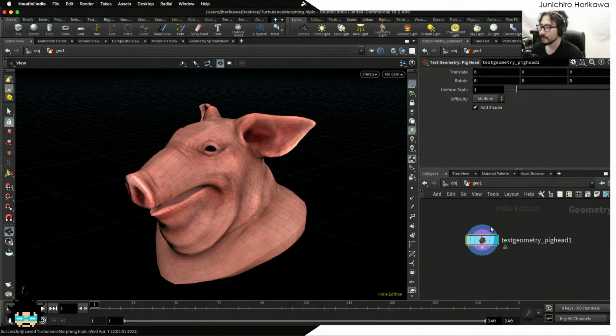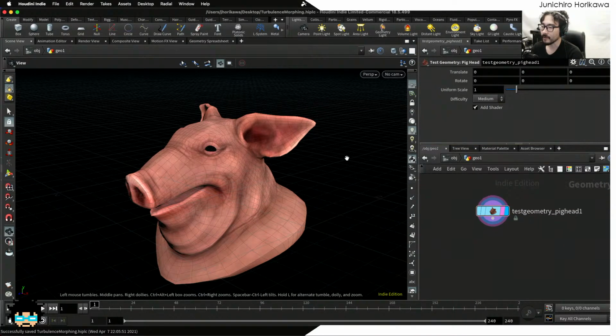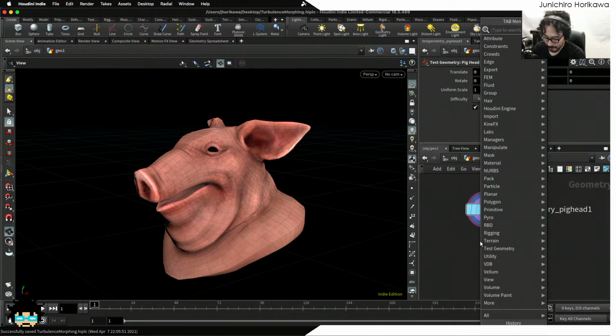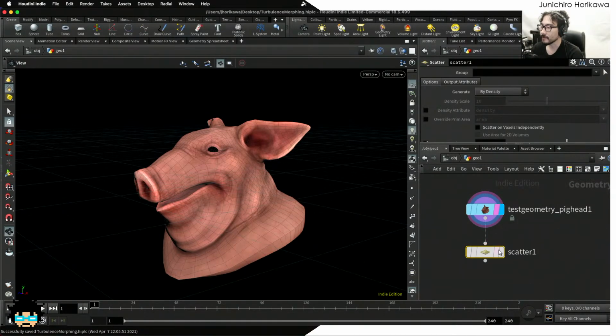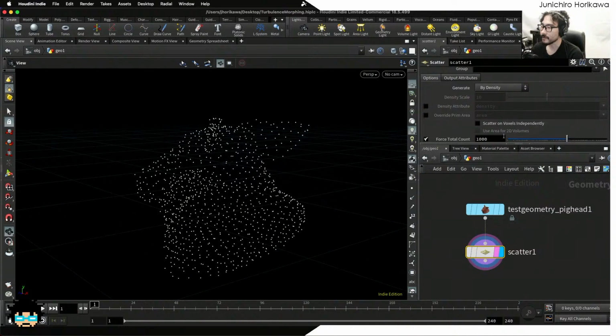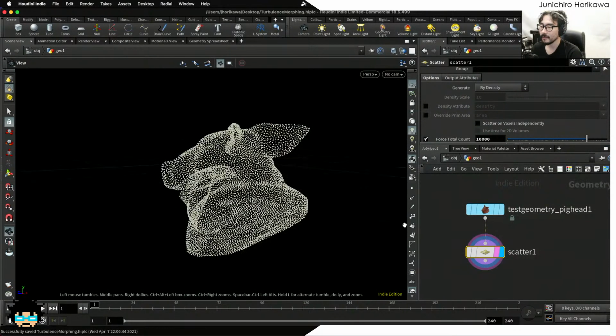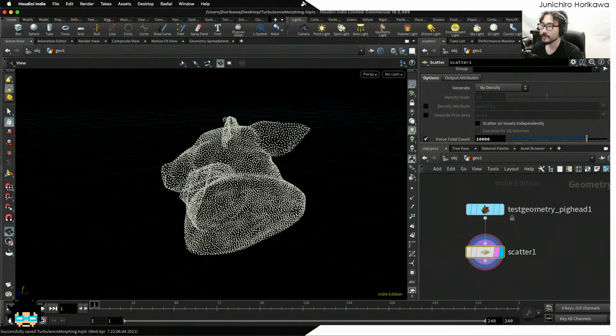Okay. And the initial thing that I'm going to do is to scatter any amount of points on top of this surface, or maybe inside using a volume node or something. But I'm just going to use this scatter node to have a bunch of points on top of the geometry. Let's say I would like to have 10,000 points on top of the surface, like this.